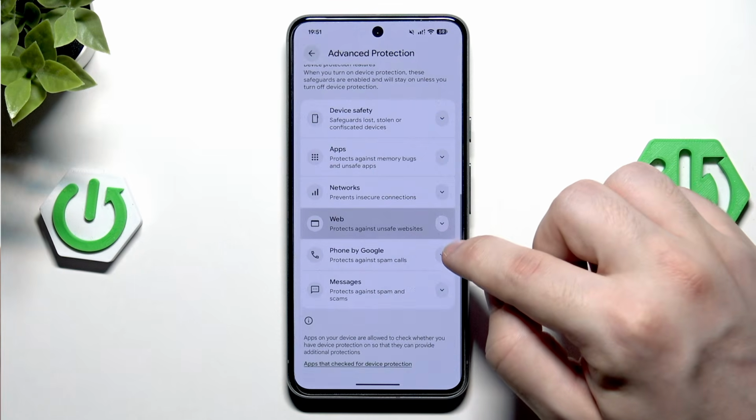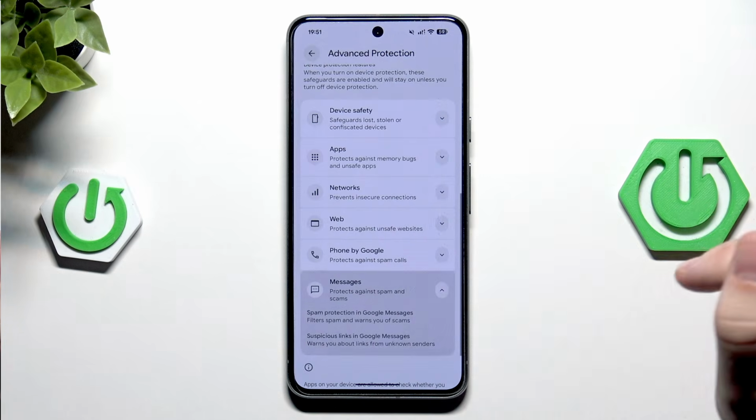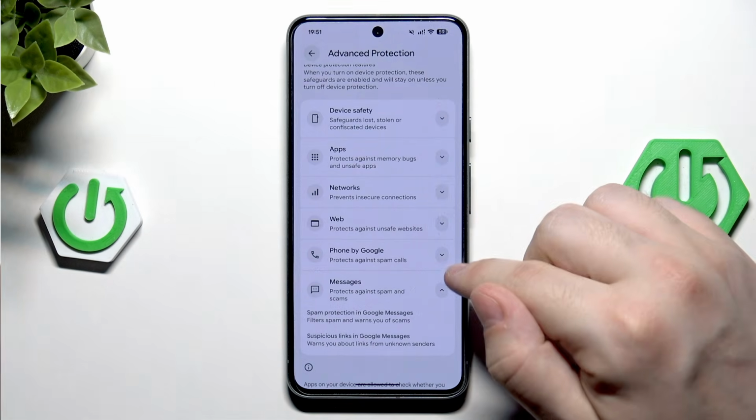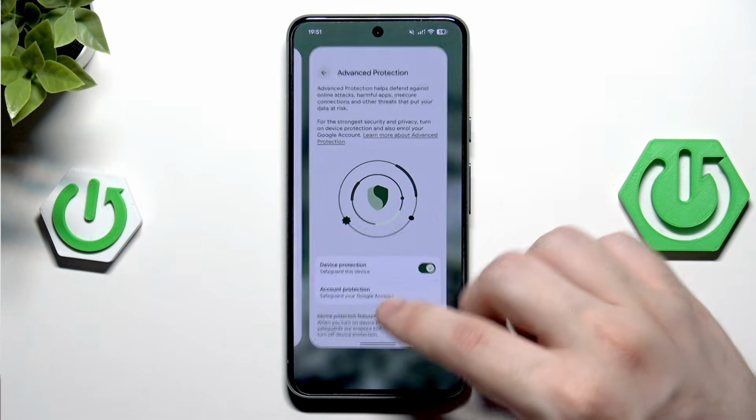Web, Phone by Google, the messages, and you can turn it on right in here.